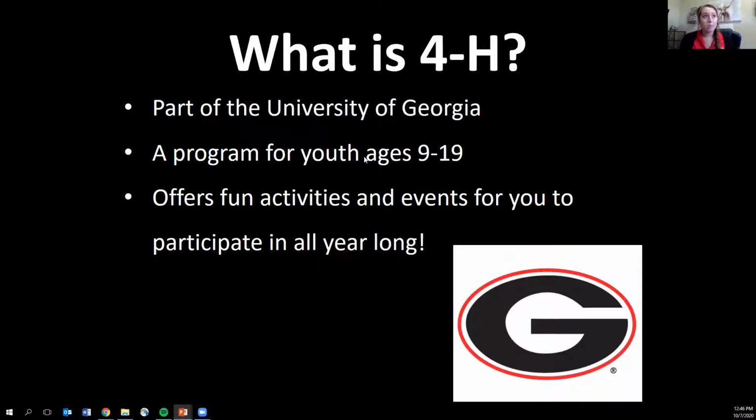4-H programming is typically for ages 9 to 19. But here in Upson County, sometimes we have opportunities for younger kids. So say you have a little brother or sister, sometimes they can be a part of different activities, or sometimes your parents can as well. So for example, Miss Haley, I'm over the age of 19 and I'm part of 4-H.